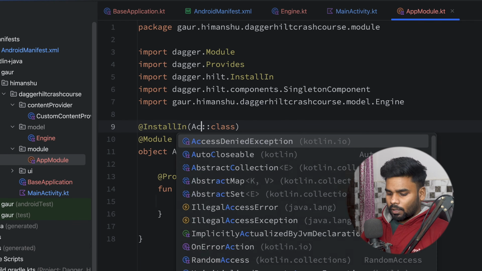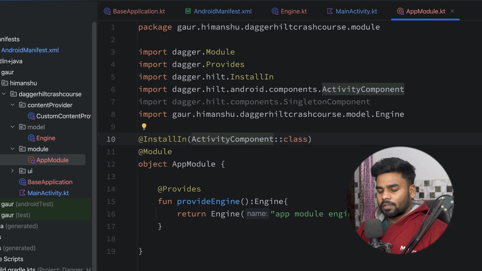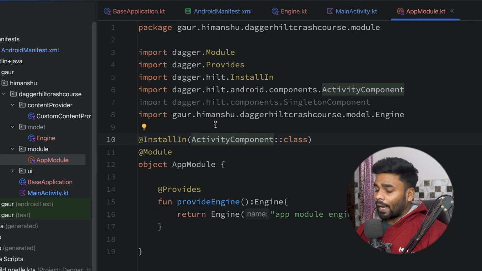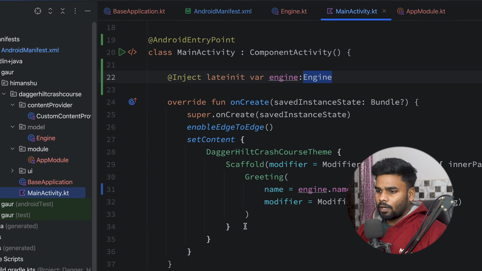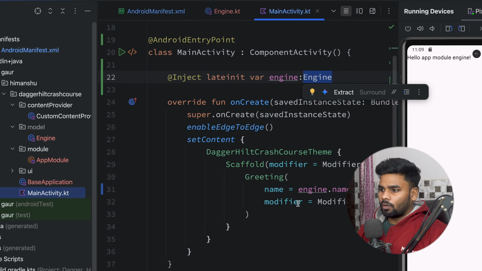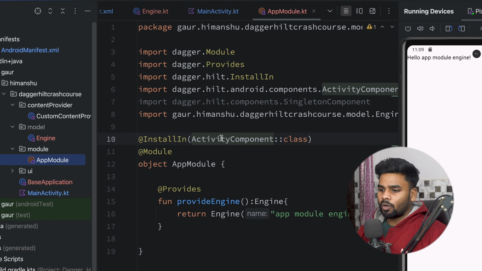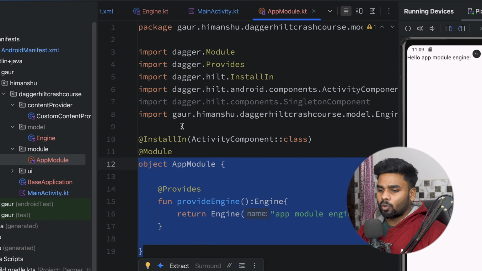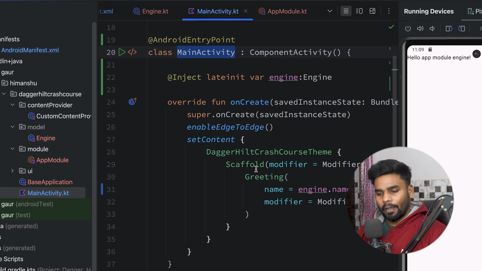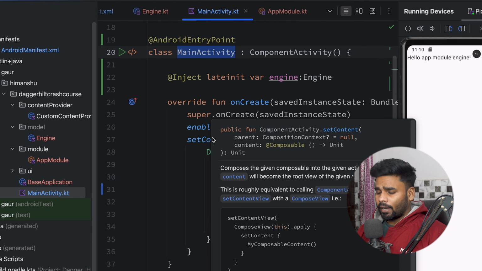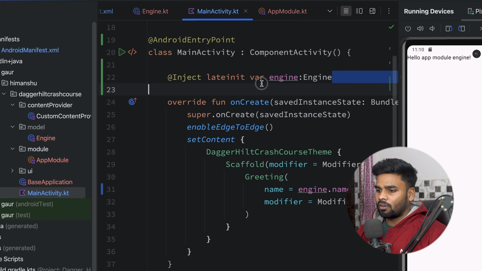Now let's say I change this from singleton component to activity component. Now activity component is a child of singleton component. Let's execute our application and see whether it works or not. It is working because we are injecting engine into our main activity, and our app module is installed in activity component. That means this module's lifecycle is totally tied to the main activity lifecycle. Due to that reason, we are able to perform dependency injection of engine.